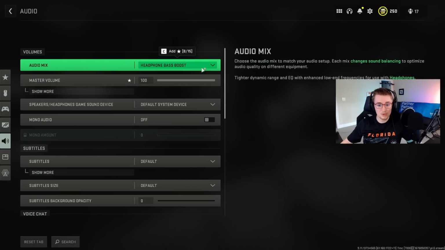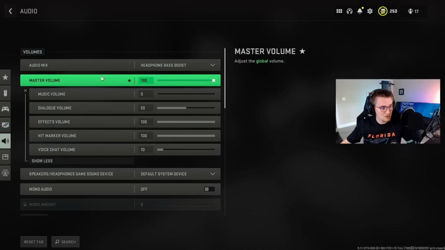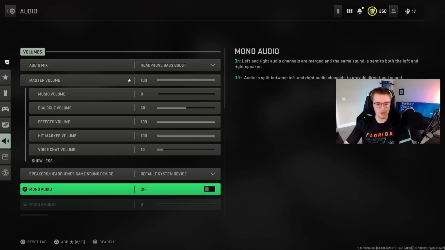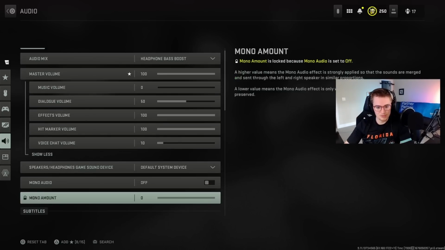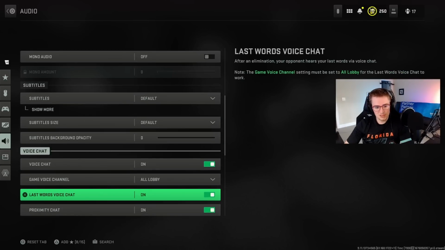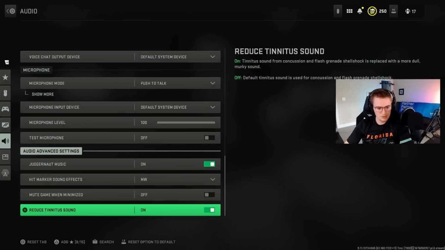I've had a lot of luck with headphone bass boost and keeping the master volume on 100. Here's the rest of my audio settings here. For the remainder of the important ones, make sure your mono audio is turned off. This was initially coded in incorrectly, but off is the proper way to have this one. For the rest of these, I have subtitles on default. The remainder of these are not terribly important. Oh, reduce tinnitus sound. Have this on. That way, when you do get flashbanged or stunned, it's not crazy loud in your ear.